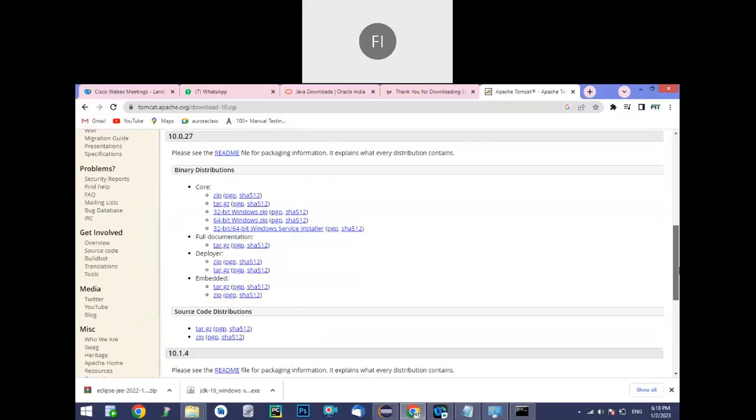And a little scroll down, you can see the distributions. Yeah, here if you see. So as I mentioned, no need to download the installer. Just download the zip file as per your bit. 64 bit means 64, 32 bit means 32 bit. Okay. I'm just going for the 64-bit Windows zip. Okay. So as I mentioned already, it will download the zip file only.